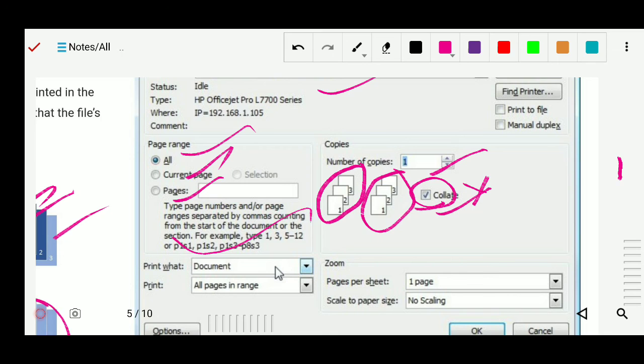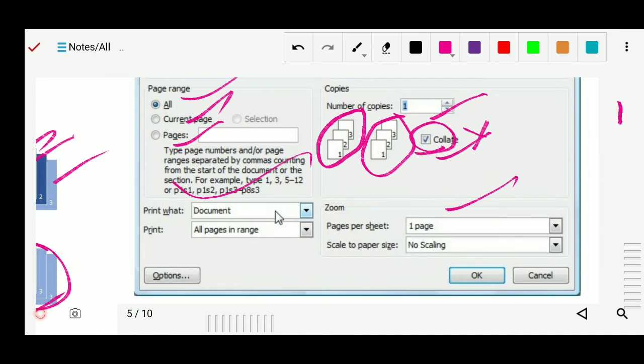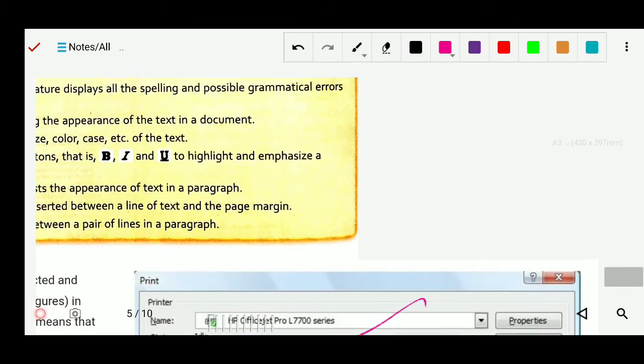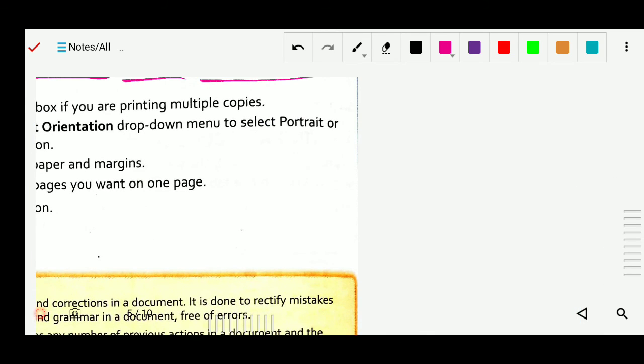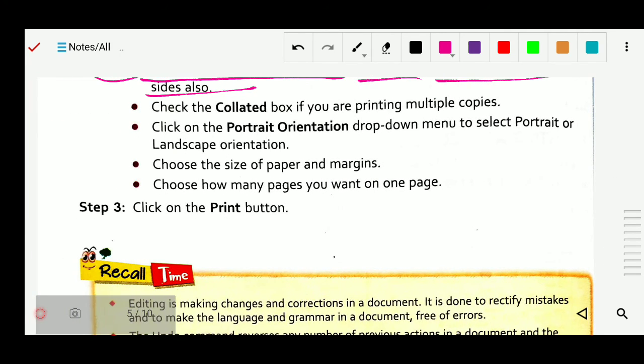So this is your zoom, how many pages per sheet, scale, and all that you can adjust for your printing. Then after clicking OK, you will get the printout. So this is about the collated.